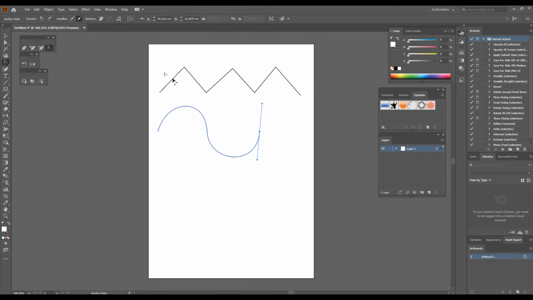For example, I'm going to click and drag the straight line. Then you can create a curve like this. Again, I'm going to click and drag on a straight line and release.